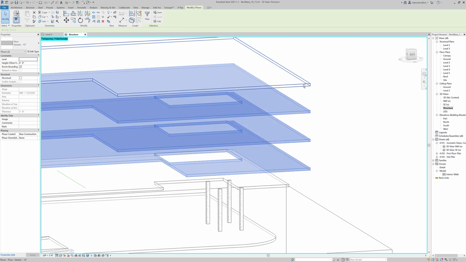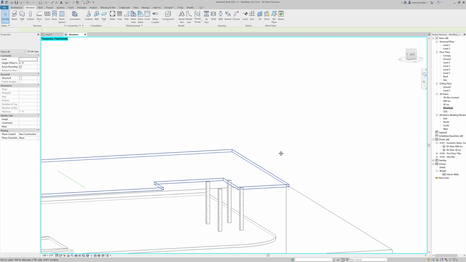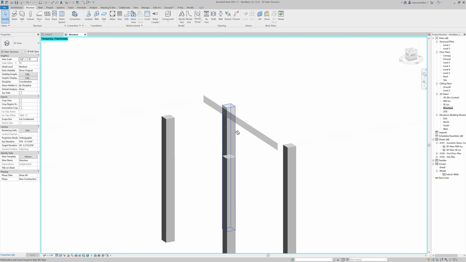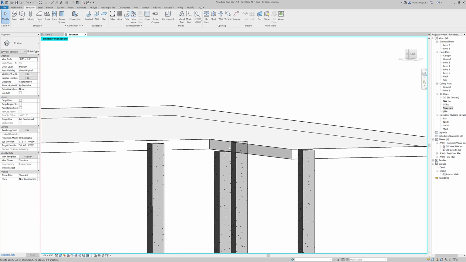Let's hide these elements just to show you what's going on here. Let's change this to a shaded mode, and you can see that these basically go through the floor.